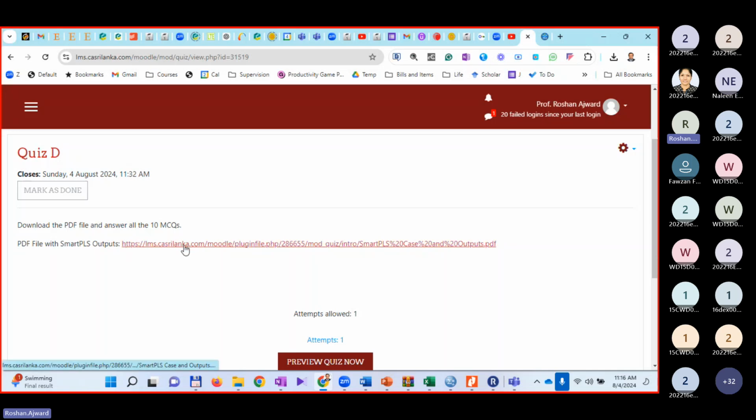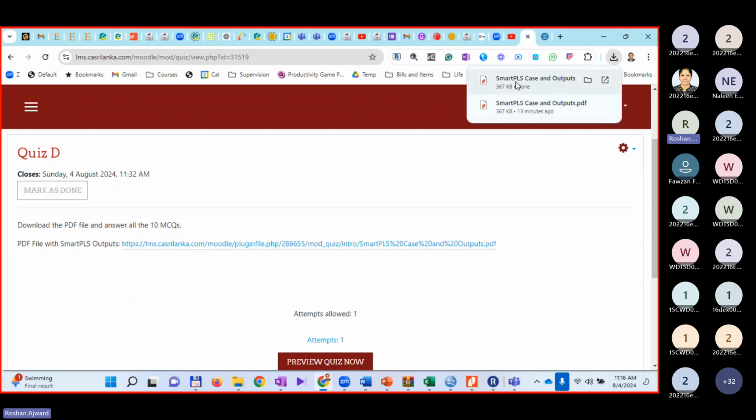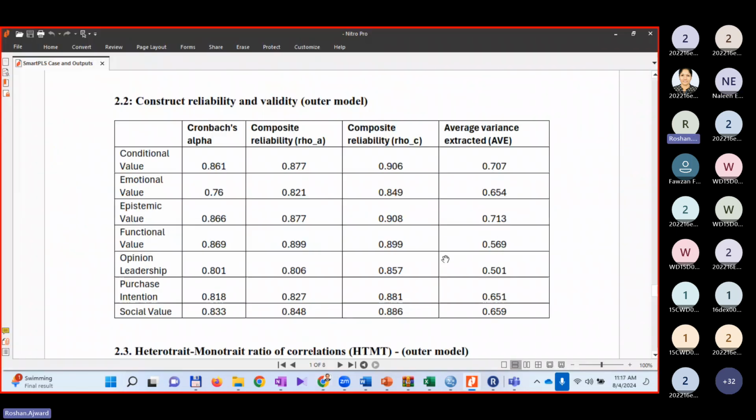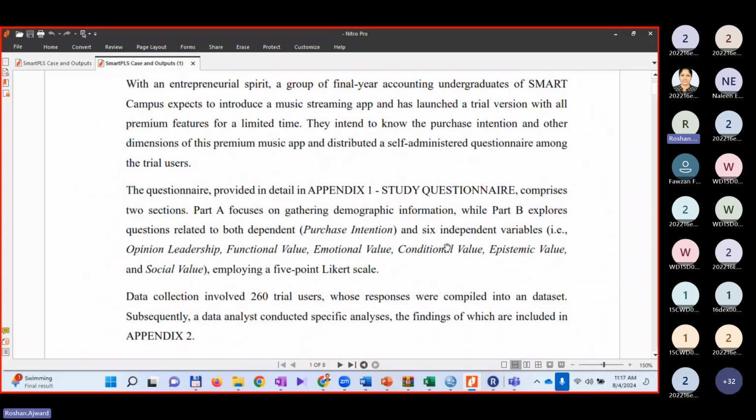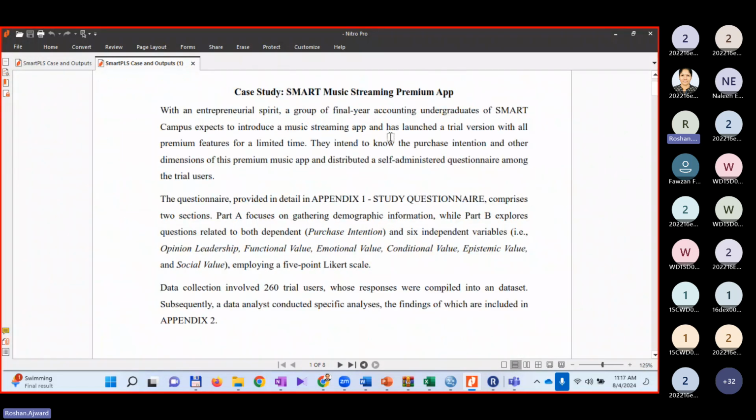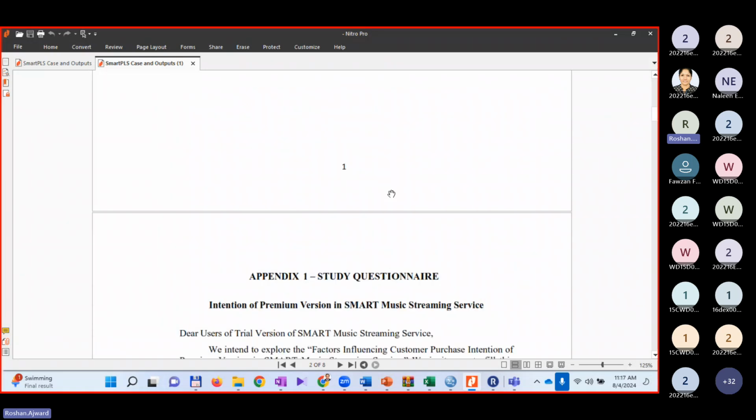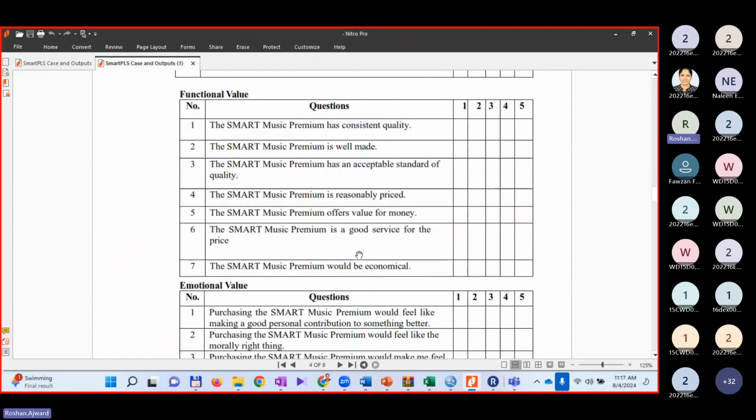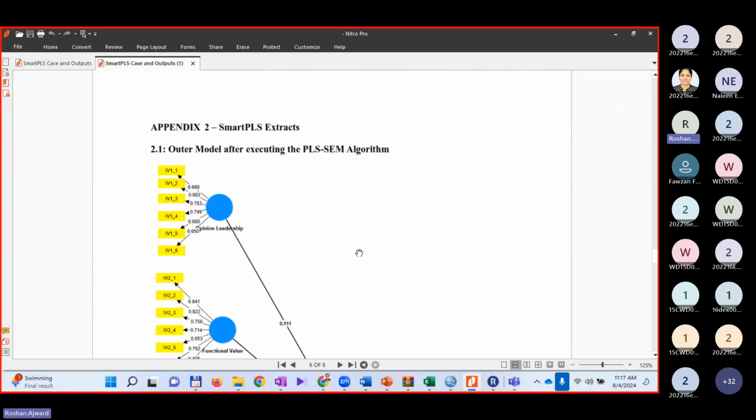First thing you have to do is download this particular PDF file. You can click on that and it will get downloaded. If you go there, you will see the case study, which is very similar to what we discussed. Smart music premium app and the same questionnaire, right? Same thing as it is, only the name is different.